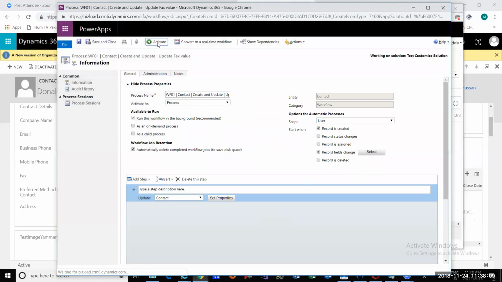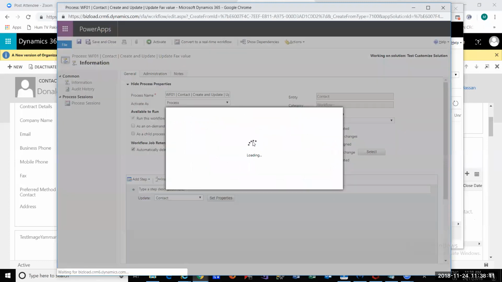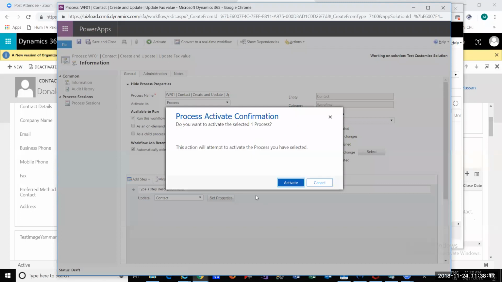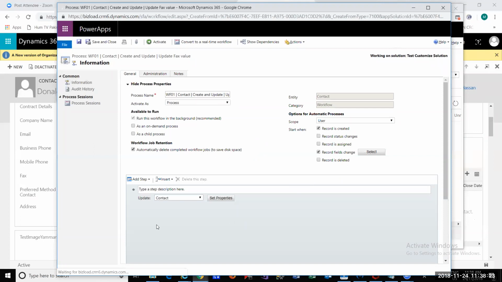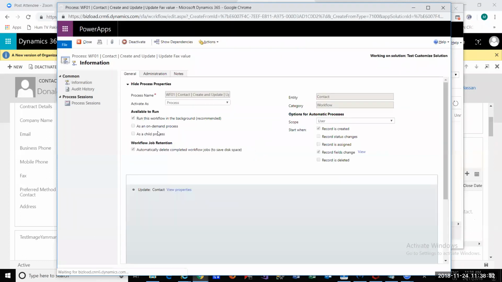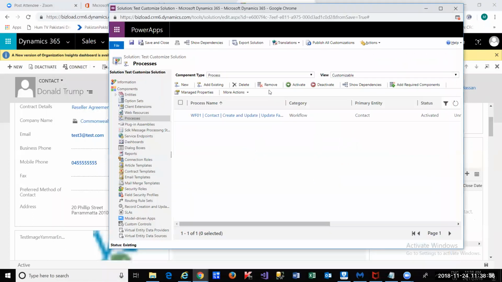And we activate this workflow. Activate. All right, now it's activated. Okay, so now let's close this. All right, we have a process here.